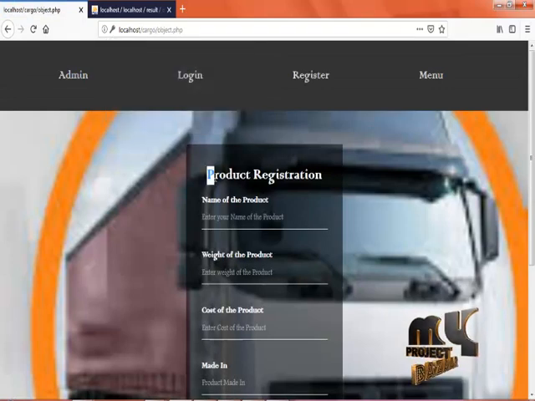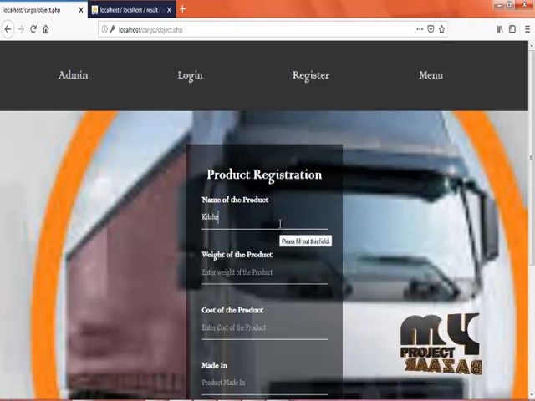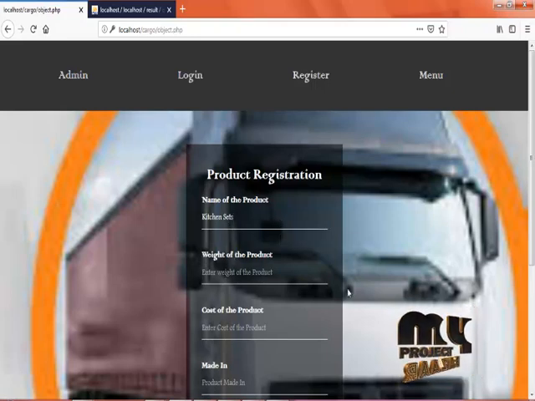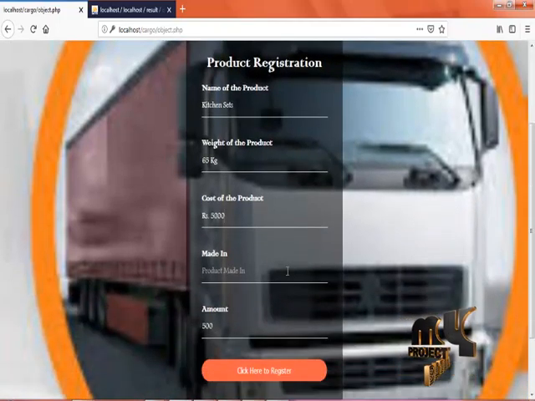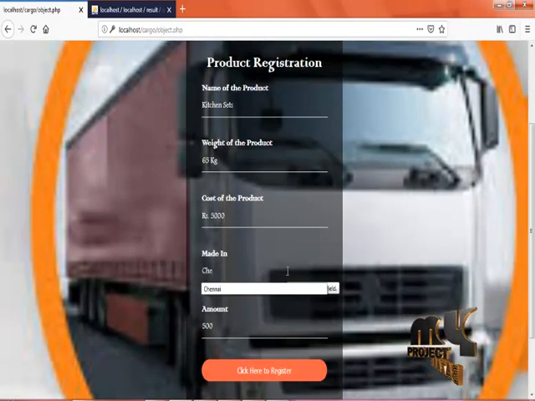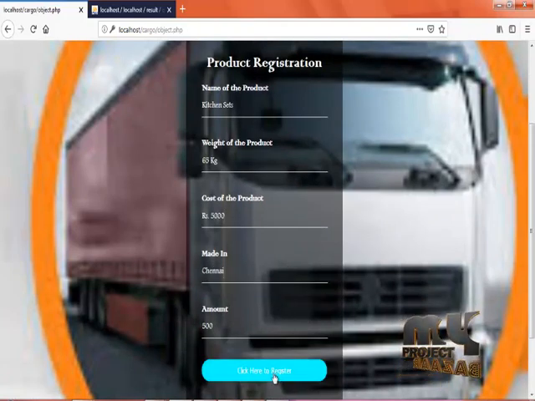Now you are in product registration phase. Enter the name of the product. Enter the weight of the product. Cost of the product. Enter the place where the product is made. Click here to register.